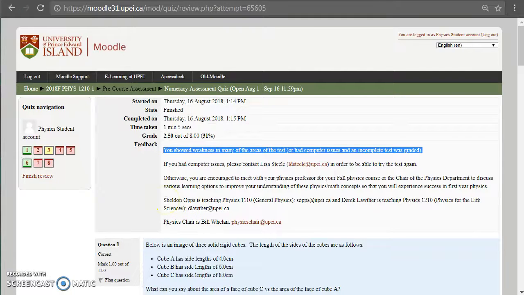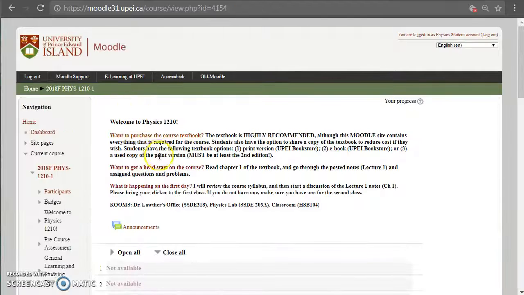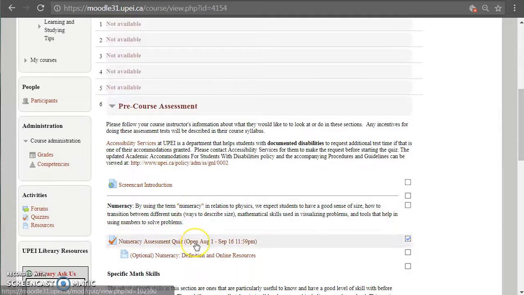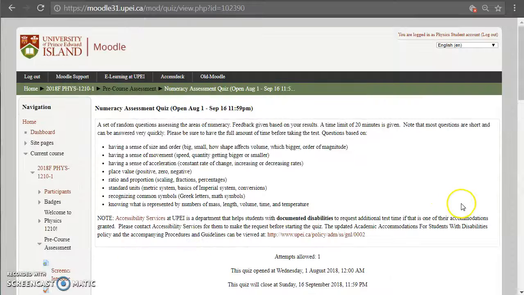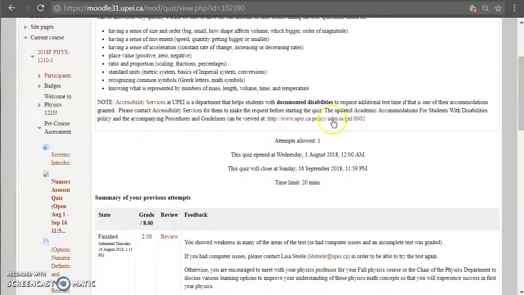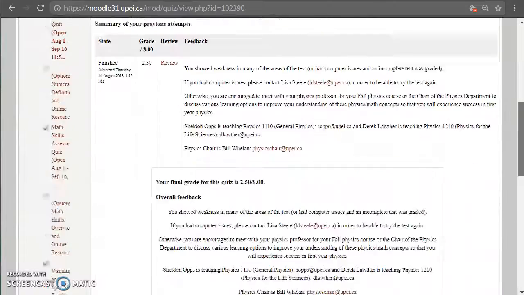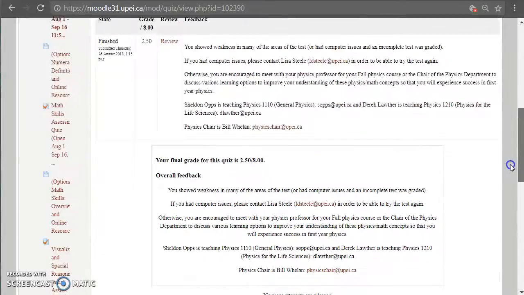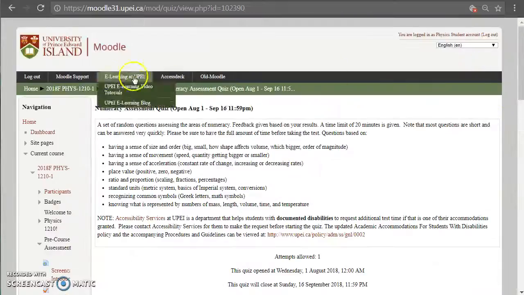The feedback will have information on who's teaching what course, so you can contact them if you'd like a bit more information. You can contact our physics departmental chair, and you can contact me if you have any computer issues. Once you go back in, because you've now done that test already, it says 1 attempt allowed, so it won't let you do that one again. But it will still let you review your feedback and your results.